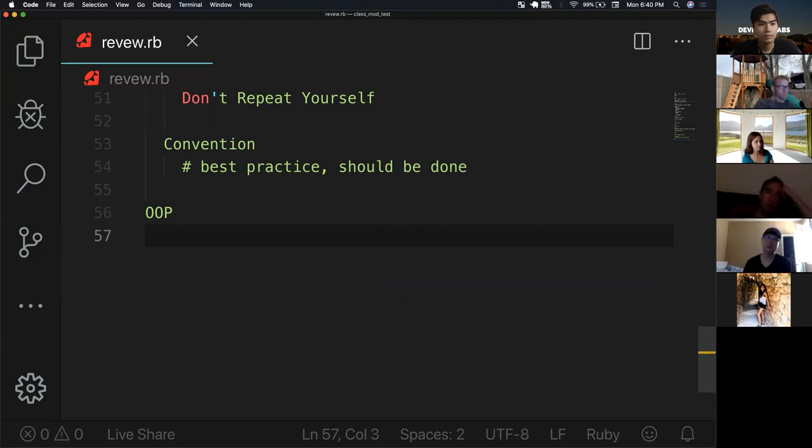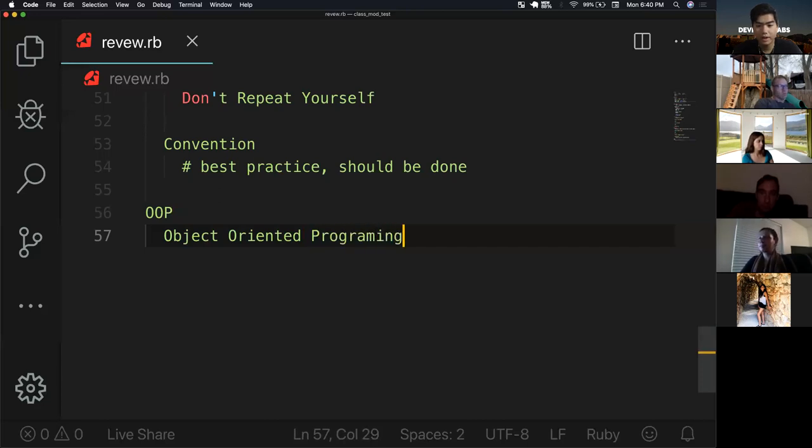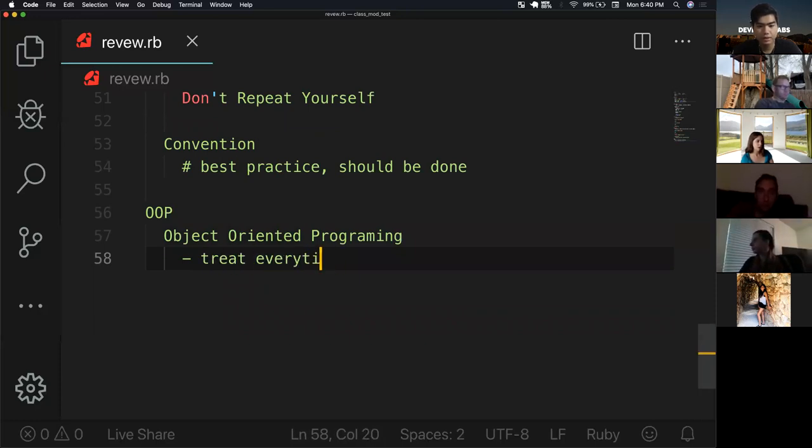Object-oriented programming. Exactly. So it stands for object-oriented programming. And it's a type or a way of how you would program. And how you would do that is you would actually treat everything as an object. Ruby is one of those languages that is an object-oriented programming language because we are treating everything as an object. Like classes, arrays are objects, strings are objects. Those are objects that we'll be using.